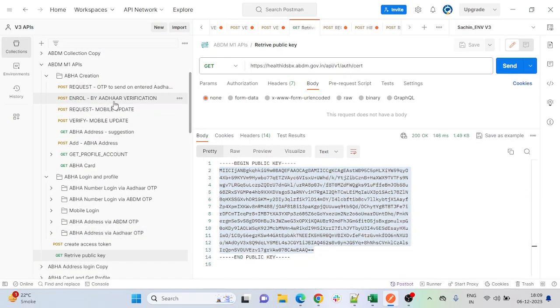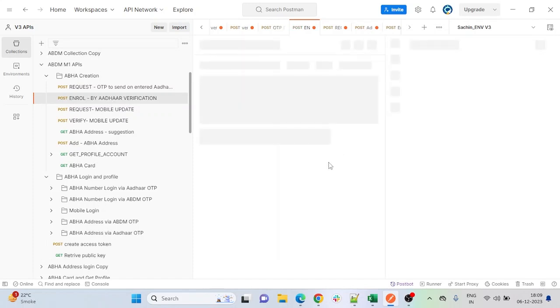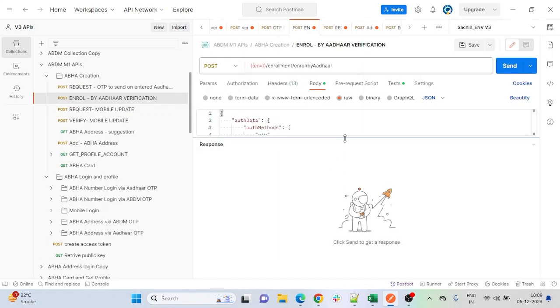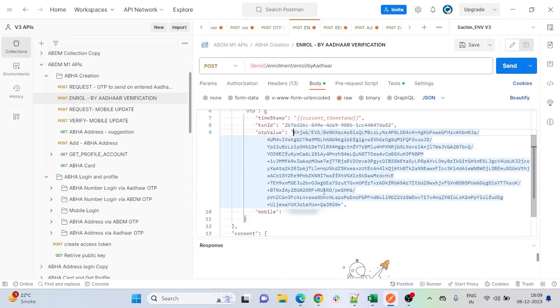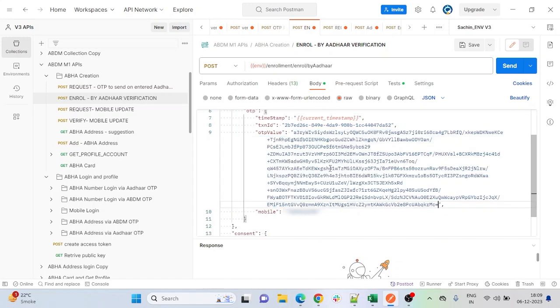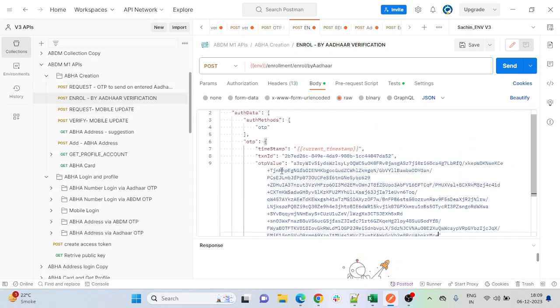So let us move to the second API. Here I will give the OTP that I have received on the Aadhaar linked mobile number. This transaction ID you will copy from the previous API.